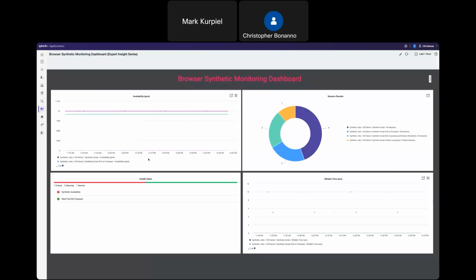But this just highlights some of the important things that you want to monitor on your synthetic jobs. So we're looking at availability here and comparing it to the baselines of previous. We're looking at our key health rules for synthetics. We're looking at billable time, which is determining how much license count you're using. And then we're also looking at session results, seeing if here we have OK sessions and our broken sessions specified by the job. So this is just a high level, good, easy overview of your synthetic dashboard, just to give you some ideas when you're creating your own dashboard.